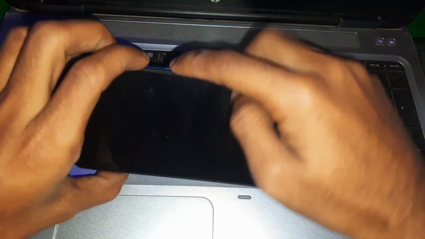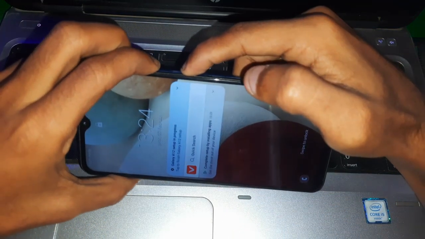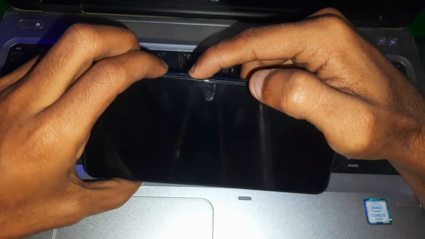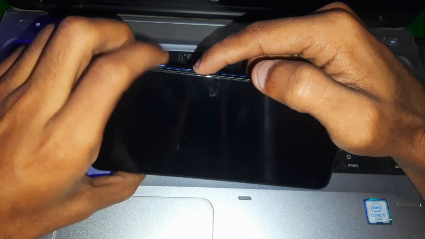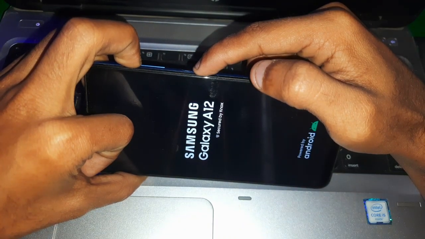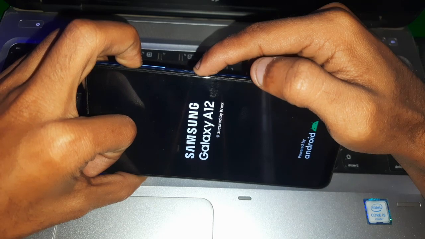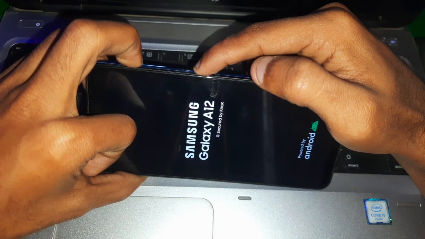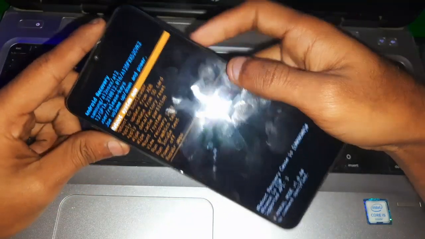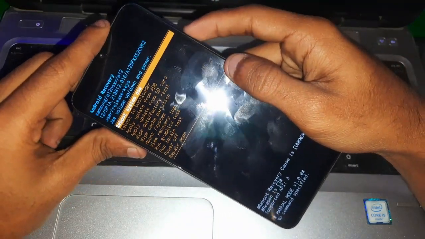So you have to hold both of the volume and the power key together to force restart the phone. When the screen goes black, you need to hold volume up and the power key, and this is how you can enter the recovery mode.